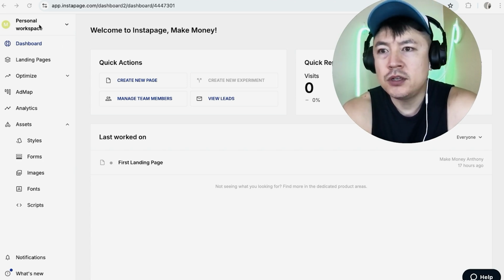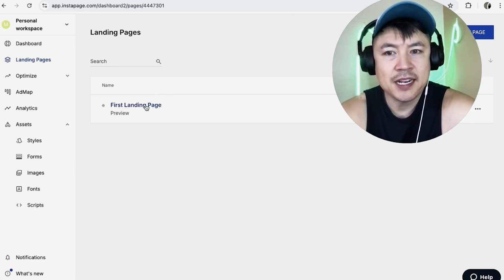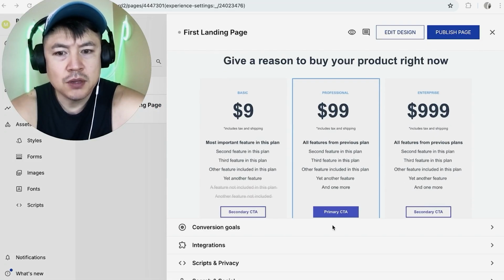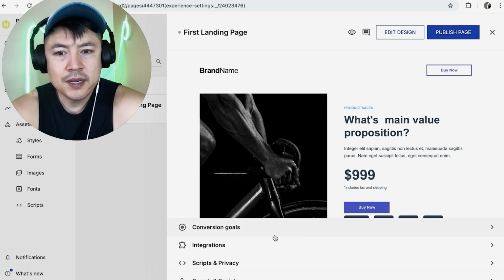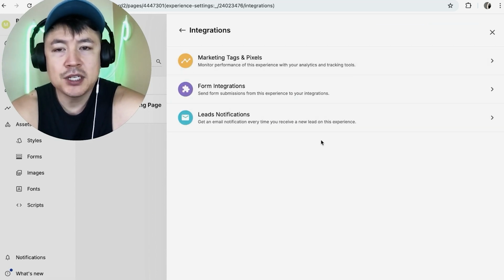However, once you have your Facebook pixel and you want to link it to your InstaPage landing page, what you're going to do is click on landing pages here on the left. Once you do that, you'll see all the different landing pages you have in InstaPage. You can see I just have this one, and all you're going to do is click on the landing page. Once you click there, it's going to show you a preview of your landing page. In order to link your Metapixel, what you're going to do is click on this button here called integrations. Once you do that, you're going to see these options, and you want to click on this one, marketing, tags, and pixels.